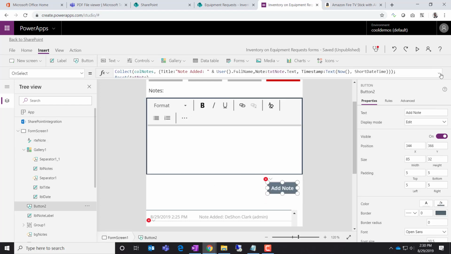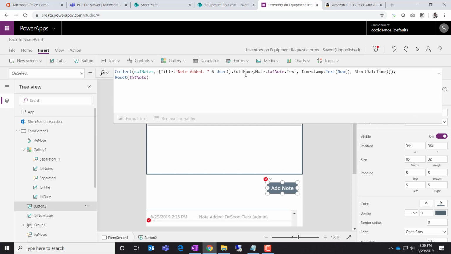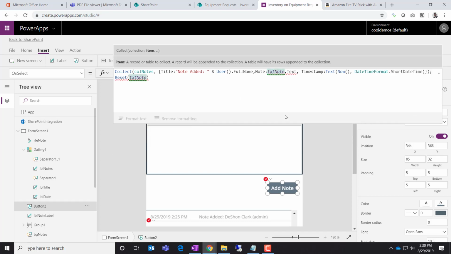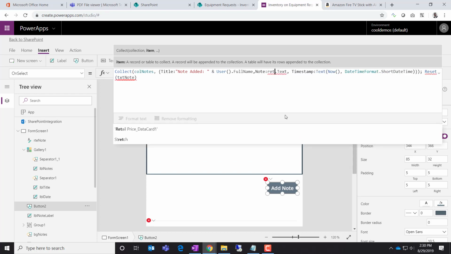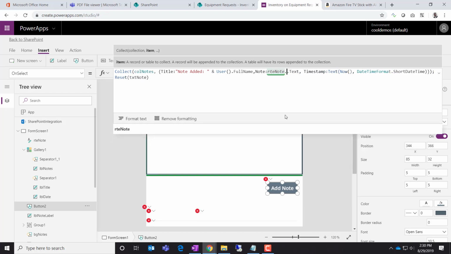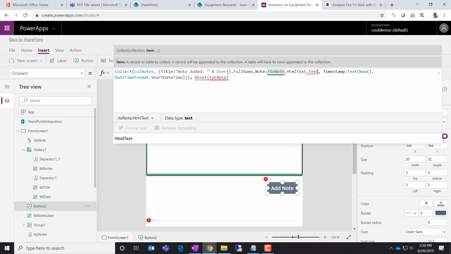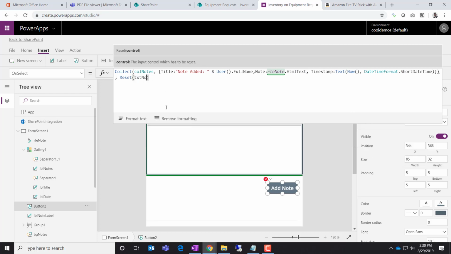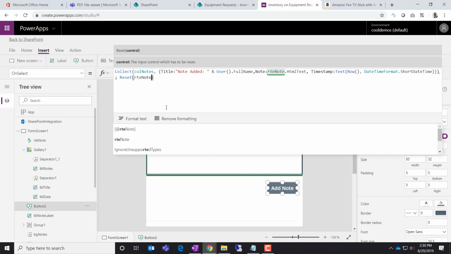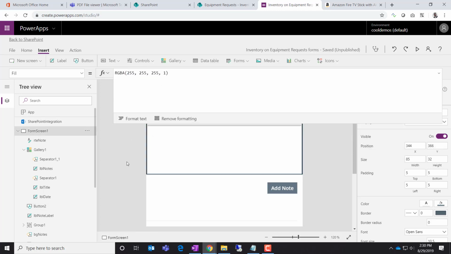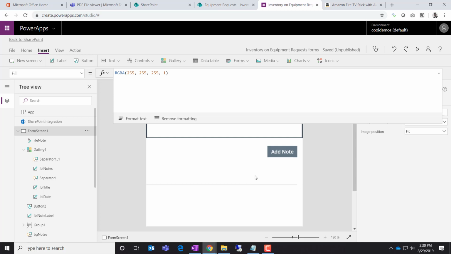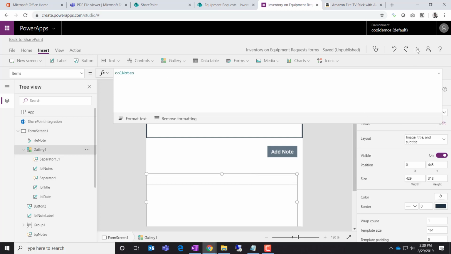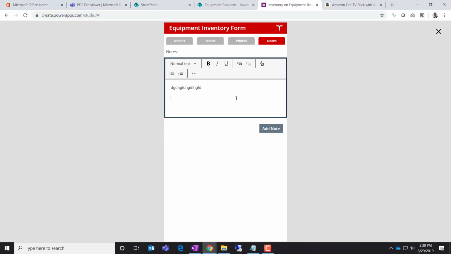Now let's take care of my red dots here. This red dot is using the old name, so let's update this to RTENote.HtmlText, and that's going to bring the HTML text over. And for the reset, you have to rename this to RTENote so that it resets after it captures the information. All right, we're almost there. Now that piece is done, we should be able to test it out. So if I go here, make it bold, hit Add Note, and there you go.